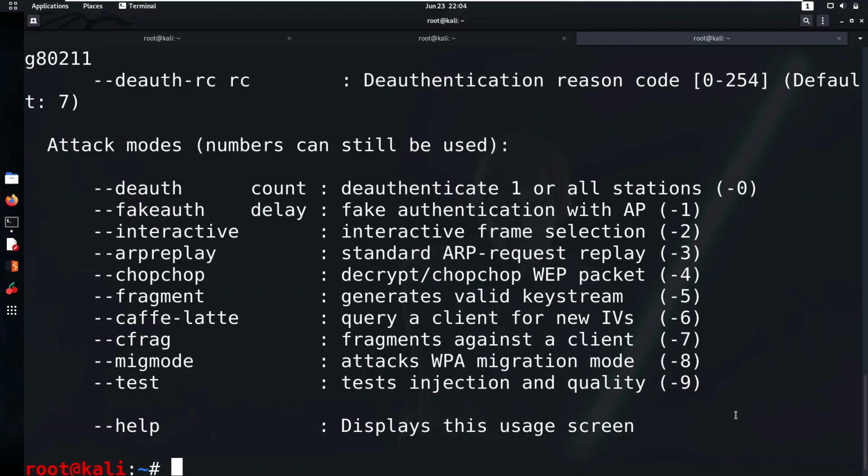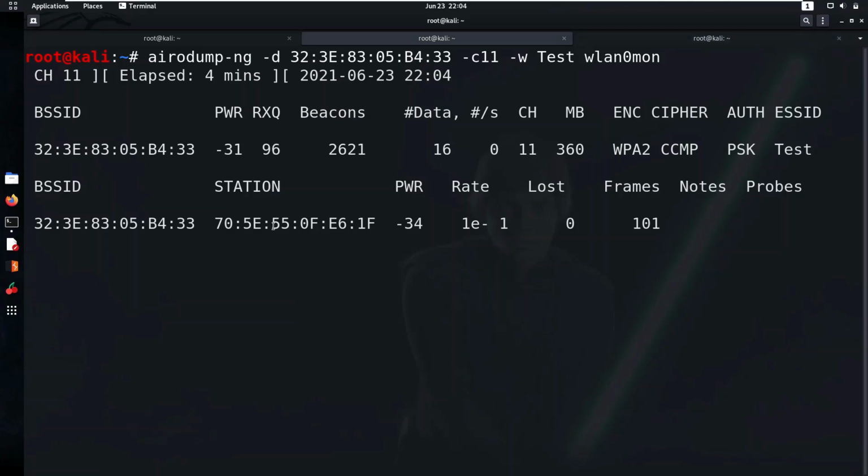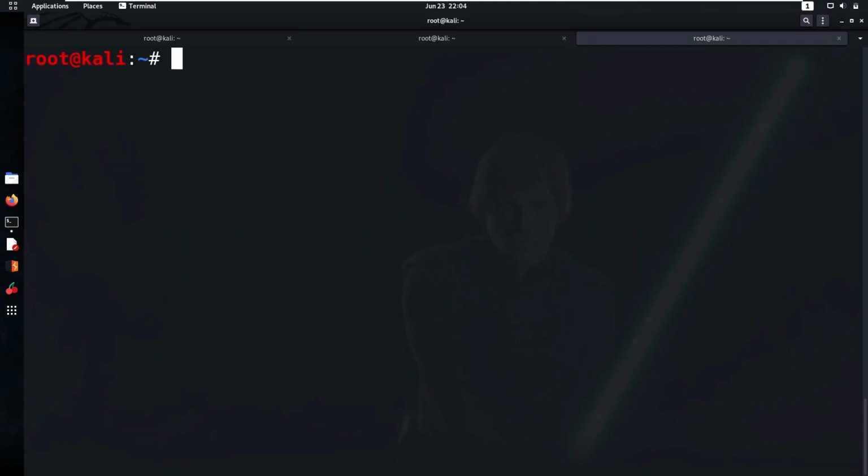So guys, now let's disconnect this particular guy from this network and see what happens. So I'm going to use Aircrack-ng, and you need to specify the deauth packets, and you need to specify the number. You can go with 10, 100, anything like that.